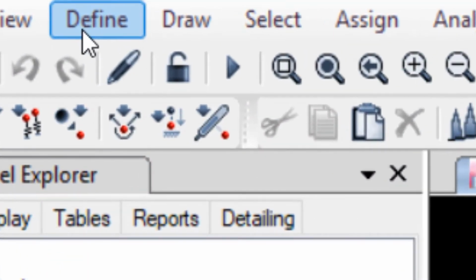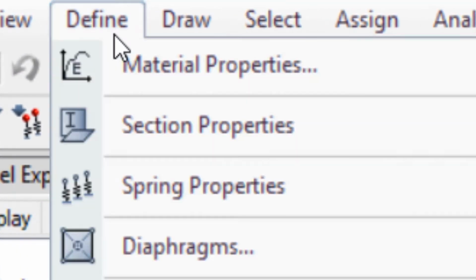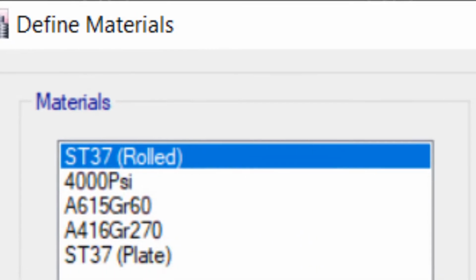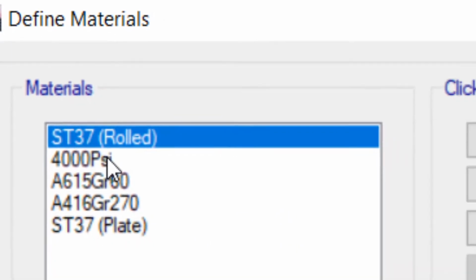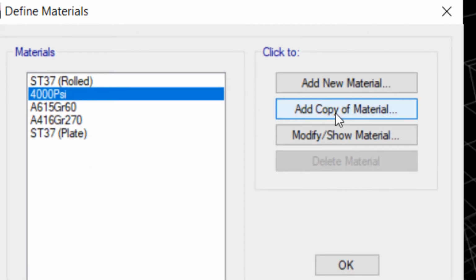Welcome to the training program. Today I will explain how to define concrete material on deck. In the define material window, select the 5000 psi option. Click on the modify button.